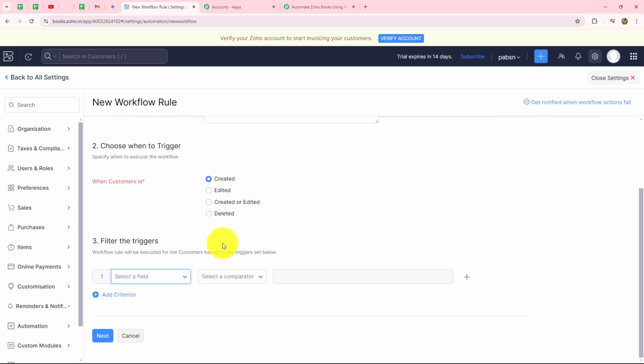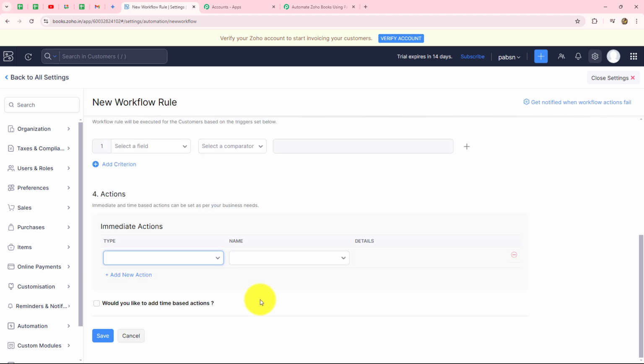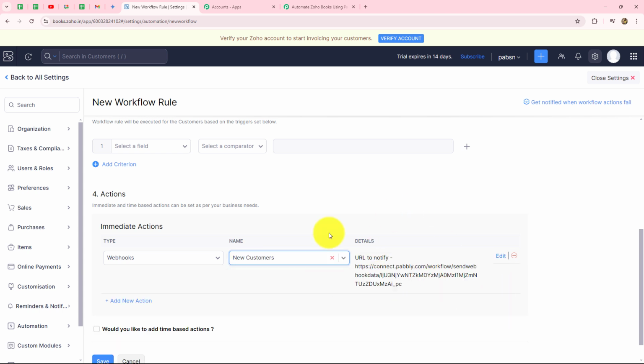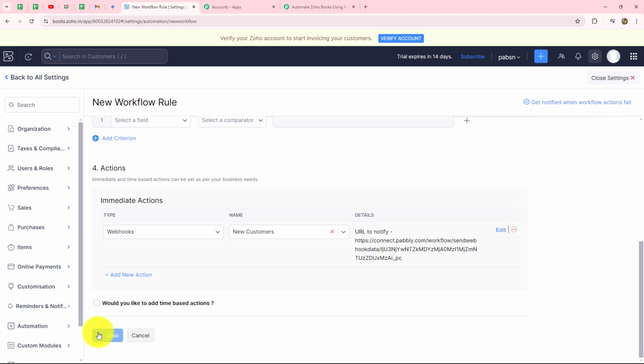The next we have the filters. So if you want to assign any condition in this particular step, you can add the filter, but I'm going to ignore it for now. And now we have to go towards the immediate actions. So I'm going to select webhook over here. Now we have to associate this connection with the webhook which we have recently created. So this is my webhook which I have created. I'm going to select it. The URL is added over here and we will simply click on save.